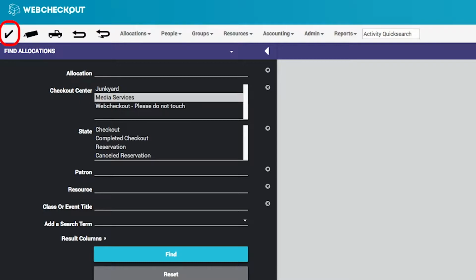Press the checkmark icon to start a checkout process. Press the tent icon to start the reservation process, and press the jagged arrow icon to process a rapid return. There are other ways to get to these processes throughout the user interface. However, for the purpose of this video, we will focus on these 3 icons.